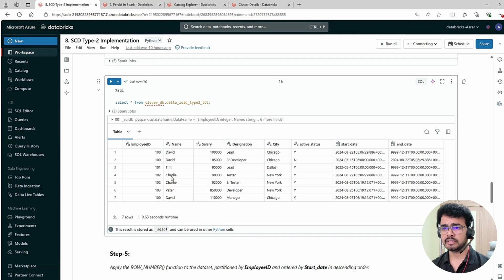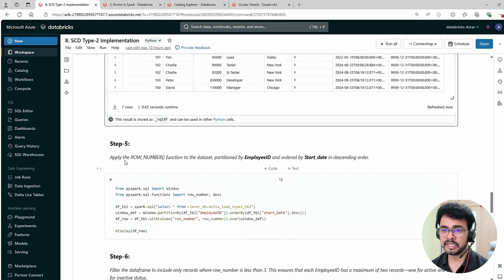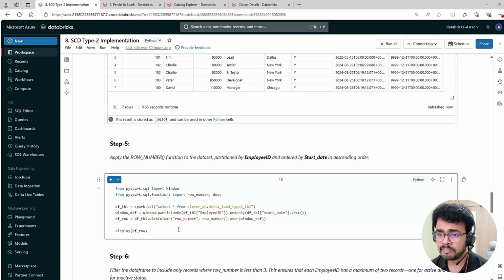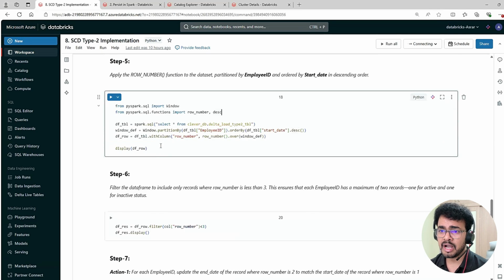Can anyone please tell me? Row number, very good. See here, apply row number, same steps. Apply row number on what? Apply row number on employee ID, order by start date descending, same. Then I used a row number. This we already discussed. Let me just execute it.